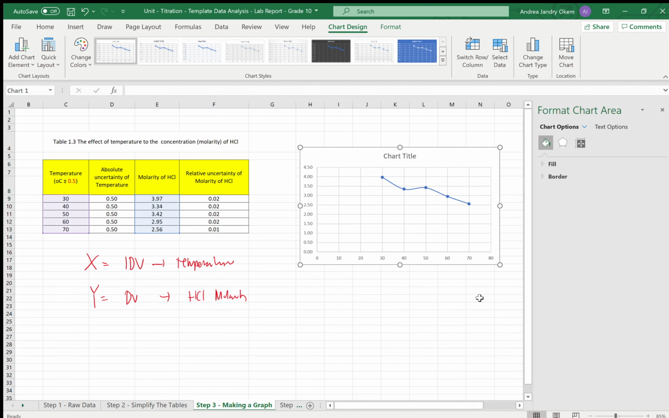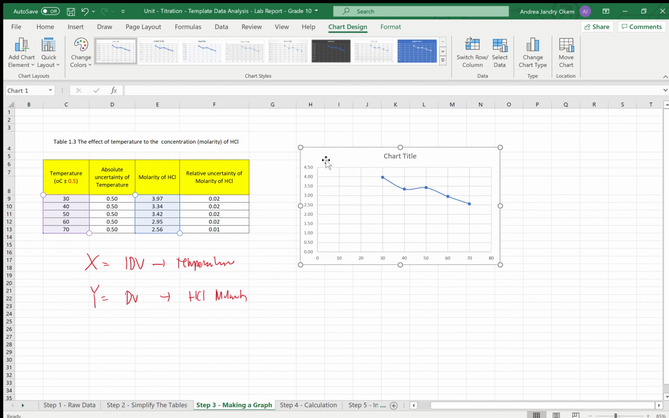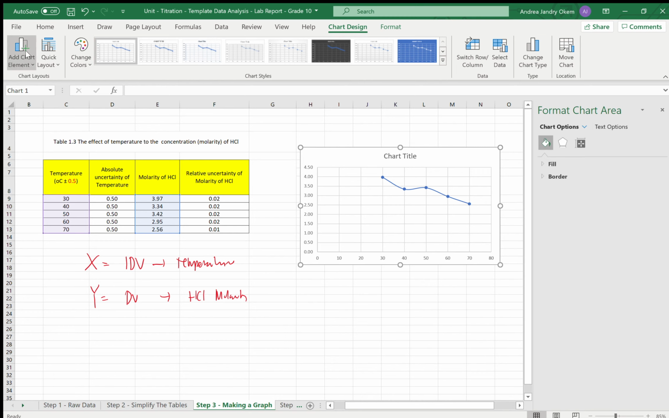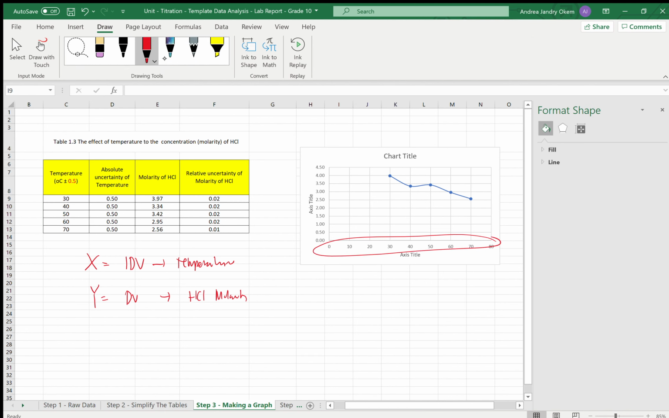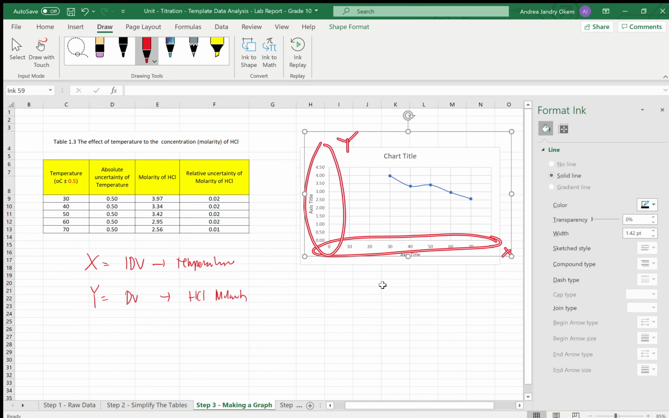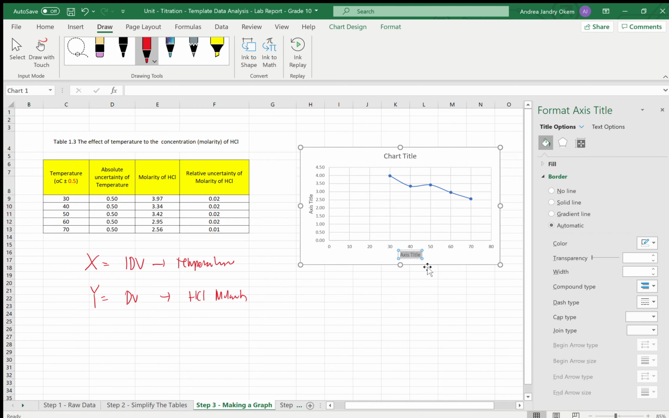So this is your graph. Now for this one, it's not complete yet, so you have to double click it and go to the add chart element in the corner, and then go to the axis titles, click the horizontal and also the vertical, and then you can see there are new things in here, which is you have to put the title of every variable. So this one is X, this one is Y. I have to change the axis title of X to temperature. Don't forget to put the unit, degree Celsius.